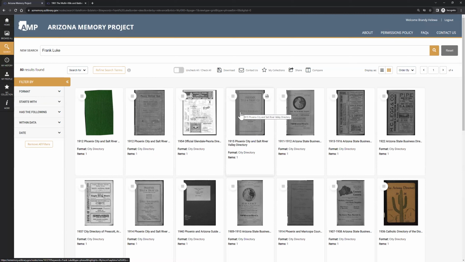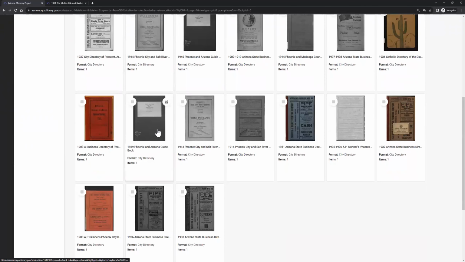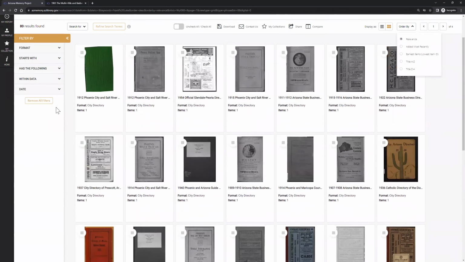So if you want to look at city directories in date order, the year is always at the beginning of the title. So you can change the order to title A to Z, and that will put the years in numerical order. So that might be easier for you to locate a specific year. And then if you need the additional years, you can again push the button down here to get to page 3 or 4, whatever year you might be looking for.